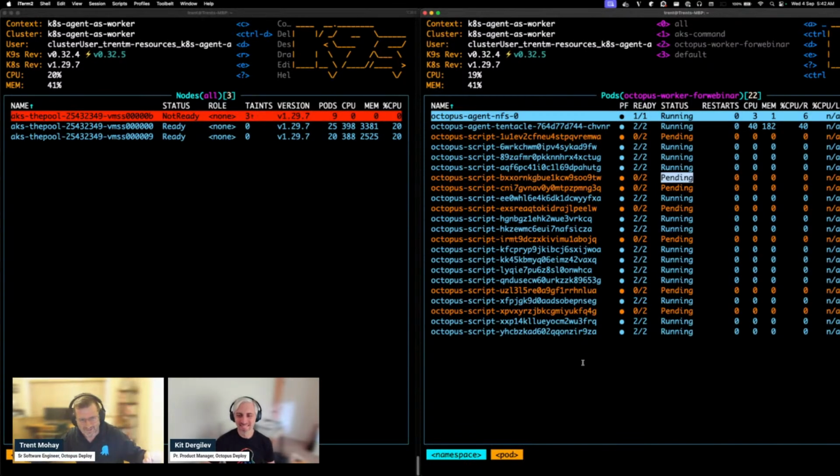Excellent. The pre-rehearsed demo has done exactly as it demonstrated it would. Now, it does take a little bit of time for that node to come up, so you can see it's flagged as not ready. It'll get there, and hopefully it'll get ready before all of our pods actually terminate and finish.